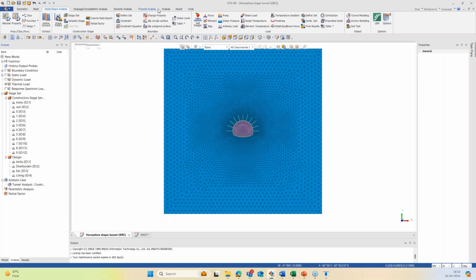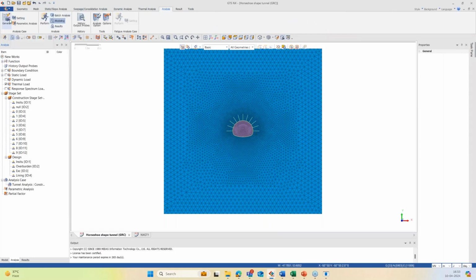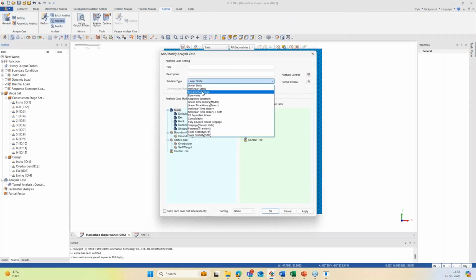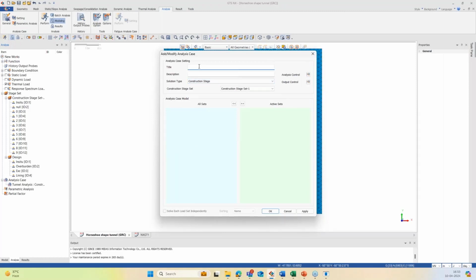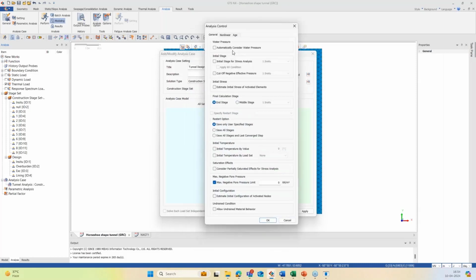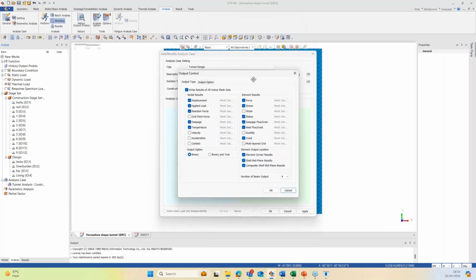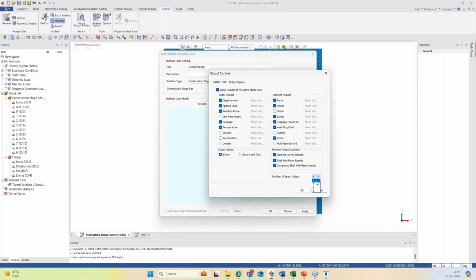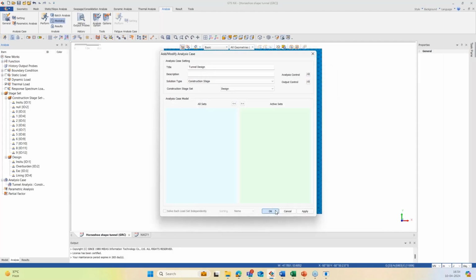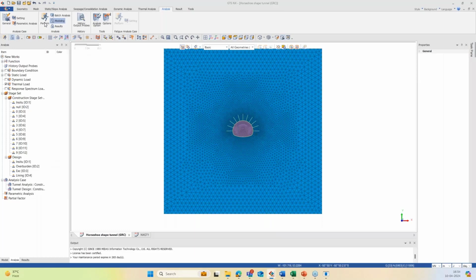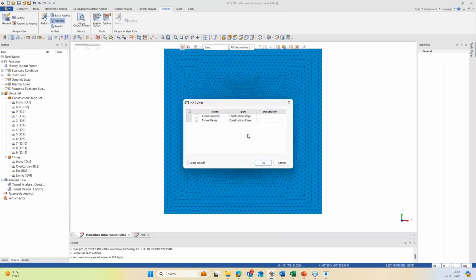Now go to the analysis case. Click on general. Again select the solution type as construction stage. Name it tunnel design. Select the construction stage as design. Go to the analysis control, check the same options which were done previously, click OK. Only in the output control, change the number of beam output to 1 and click OK, click OK. Again, click on perform and analyze this tunnel design.